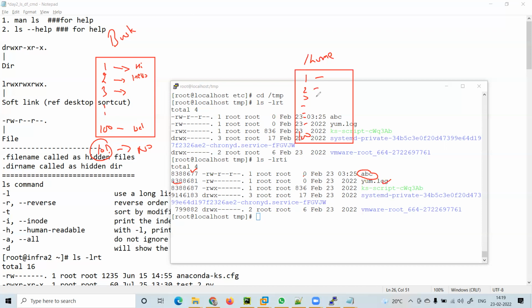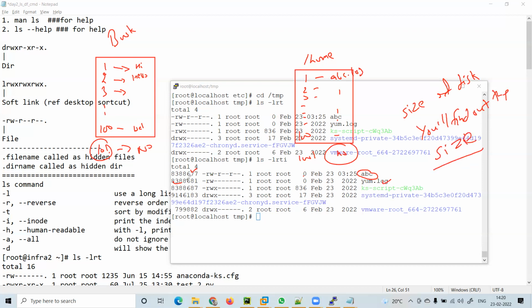But what happened? Suppose you created 100 empty files, abc.log and so on. Are you able to create a 101st file, a 101st inode number? No, because you have created all empty files. There is no data. If you check the size of the disk, you will find free size, but the inode number is out of range.